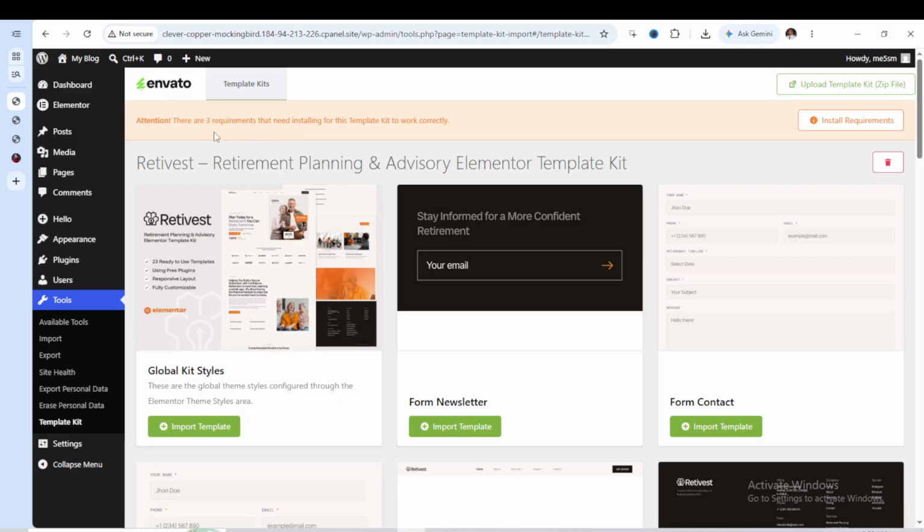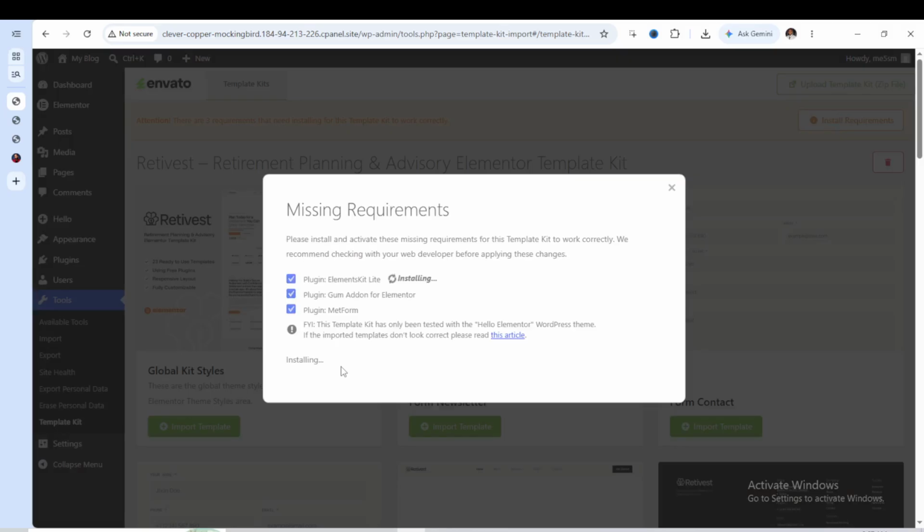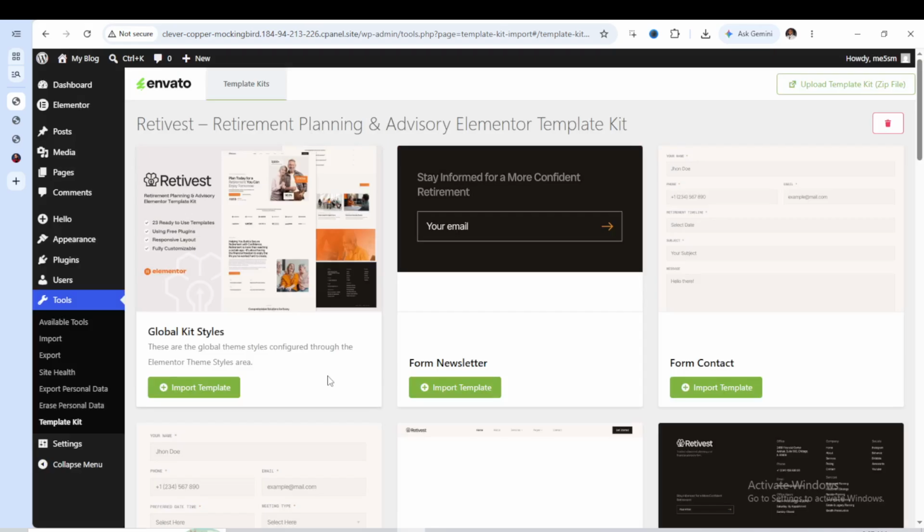So after installing it, you're going to see a notification here saying, calling your attention. So you're going to install this required plugin. So you click on install. It won't take time. It will install and activate all of them. So once it's done, you close it. Boom. Then once you are done, before you do anything, I repeat, before you do anything, import the global kit style. If you didn't import this global kit style, your website is not going to come with all these functionalities. So once you import it, then you are good to go.